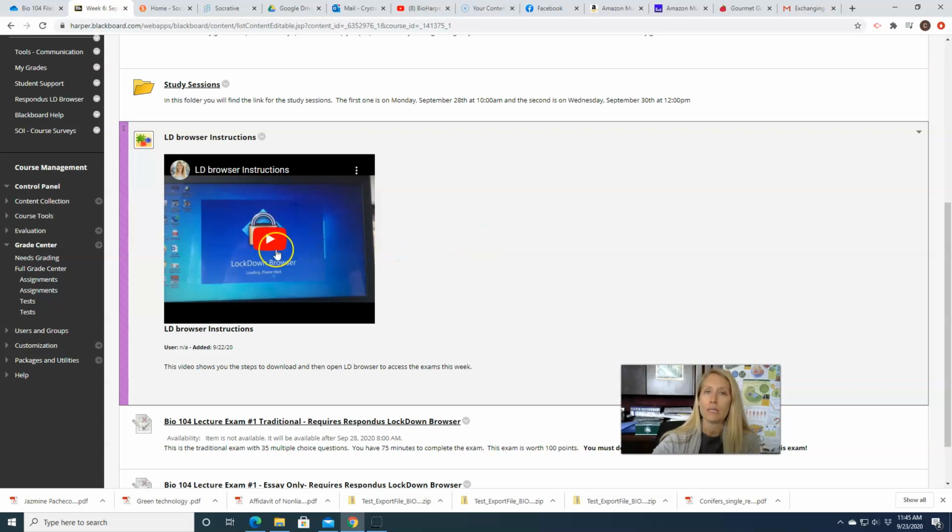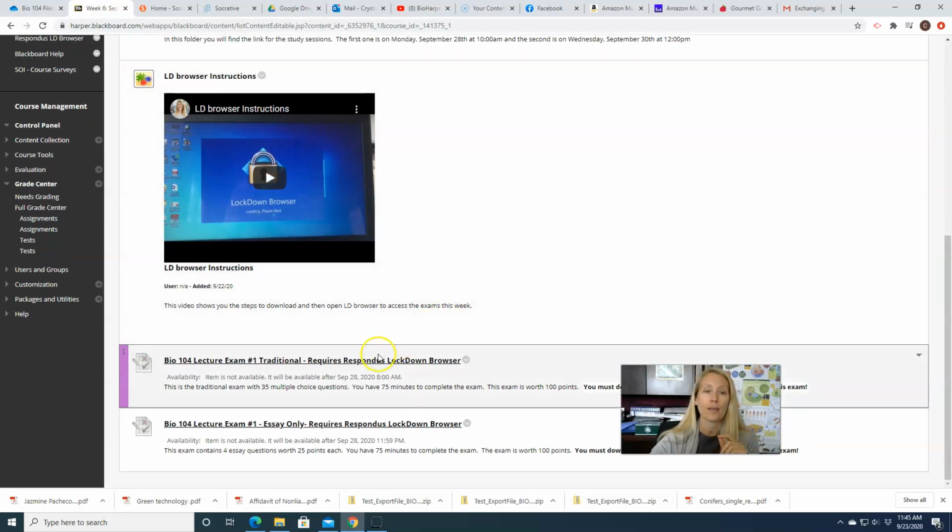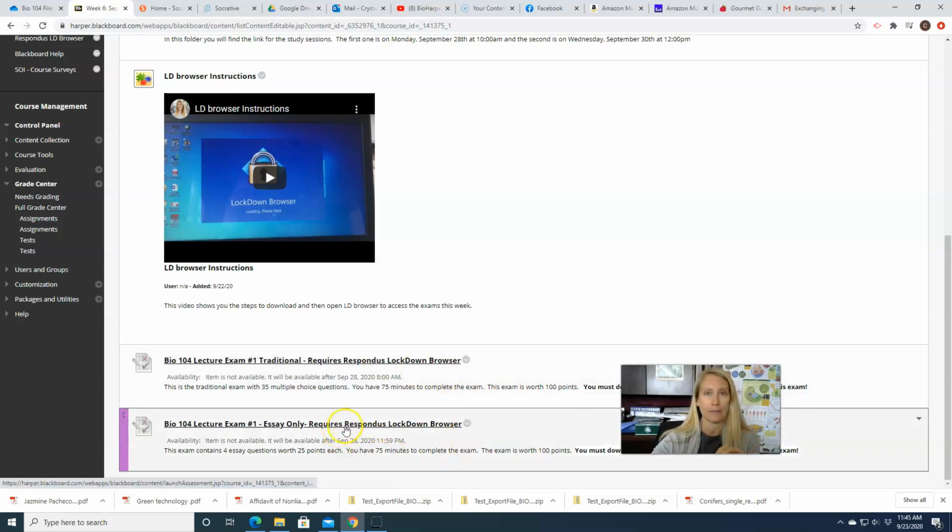If you need instructions on downloading and using it, they're here. If you're familiar with the program and you've used it before, just go ahead and open the program and log into Blackboard as you normally would. And then again, you're going to choose one of these 2 options here. Traditional is the multiple choice only exam. The second choice is the essay exam. Please keep in mind, I gave you 6 possible essay questions.